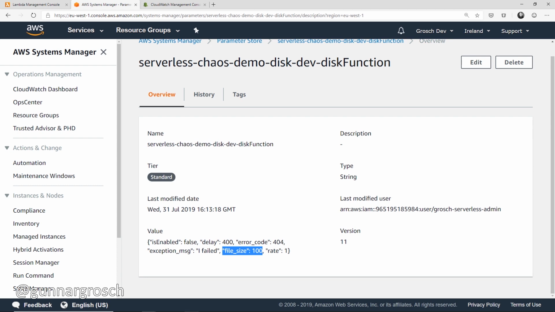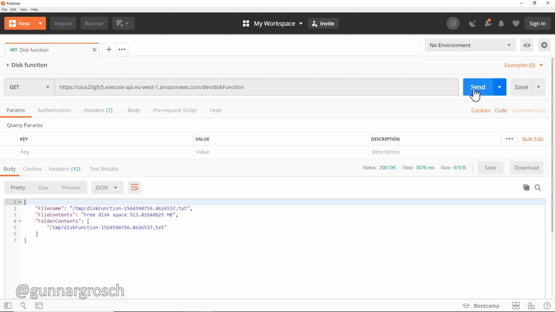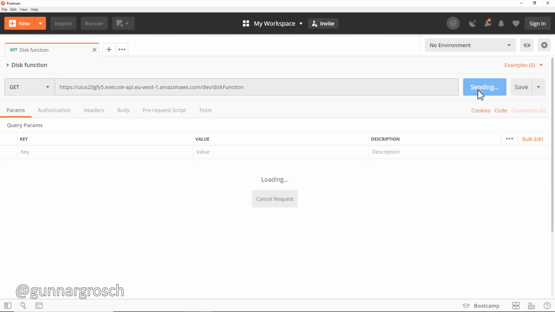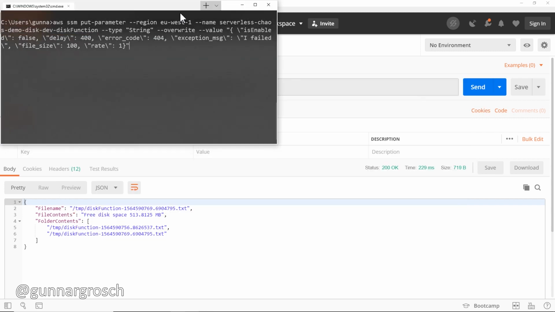So with this in place, let's move over to Postman once again and just try the function once more after deployment. So we are invoking it, and yes, we are getting a response. Remember now that we haven't enabled the failure injection, so far it's just doing what it did before, but we have now wrapped our function with the corrupt disk space, so we should be able to enable it. So let's try that out.